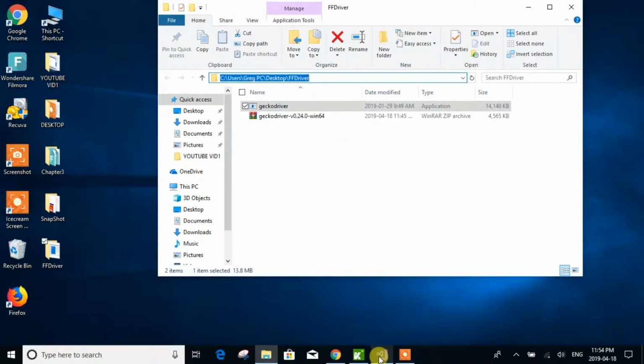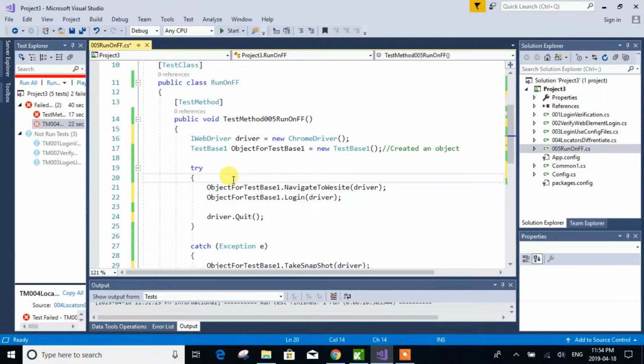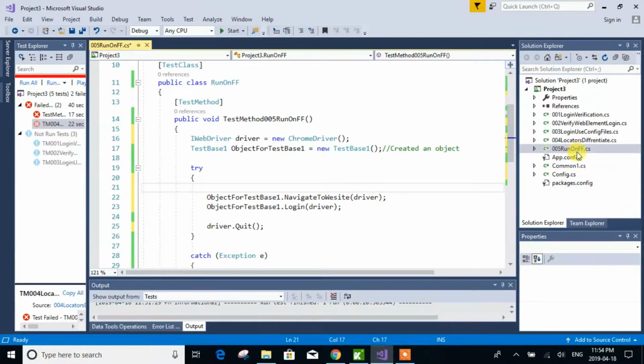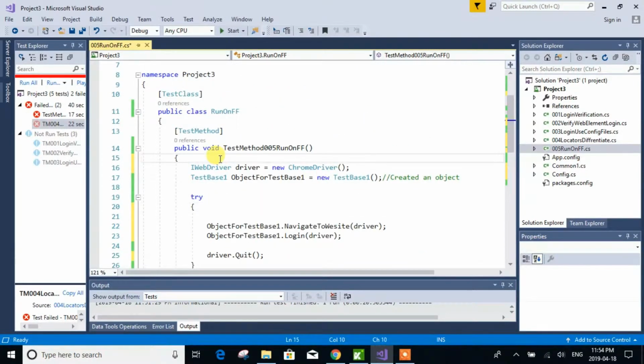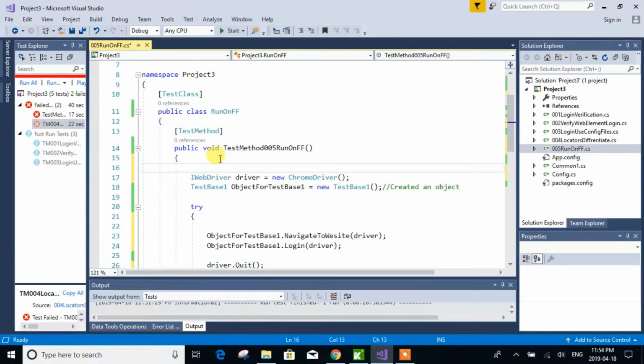Now what will you do next? You have to go to the code. So I have written another test case here called 005 run on Firefox. The test case basically navigates to the website and logs in. This time it's going to be using Firefox. So I'm going to write the path for Gecko driver for Firefox. I'll put it as FF. You can put any string, but I chose a meaningful name, FF driver underscore path.